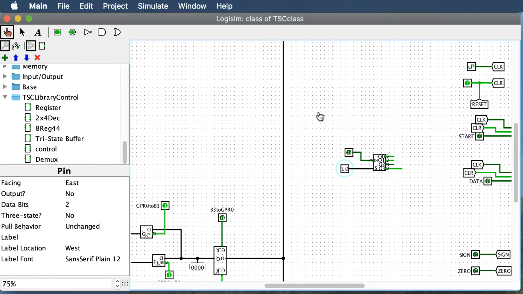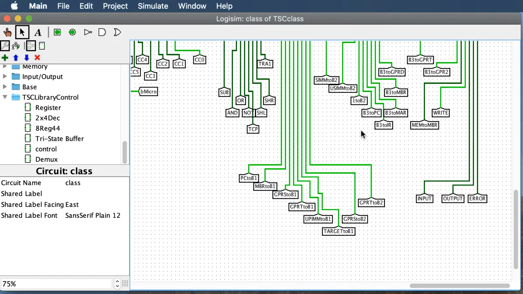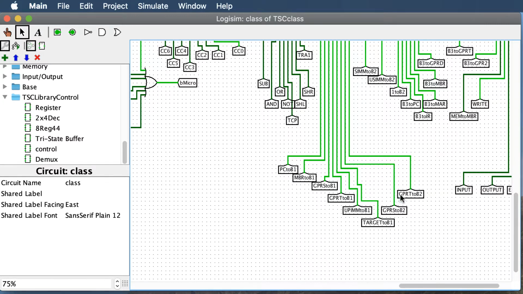So I'm going to do a little work off camera and get this set up to show you what your circuit should look like. Now if you notice, there are two control signals for bus 3: bus 3 to GPRD and bus 3 to GPRT. Just ignore this one for now, we'll get back to them. But we got these two here. For bus 2, besides the 1 to bus 2 on these, we have GPRT to bus 2 and GPRS to bus 2. So there's two control signals for bus 2. And there are also two control signals for bus 1, GPRS to bus 1 and GPRT to bus 1.